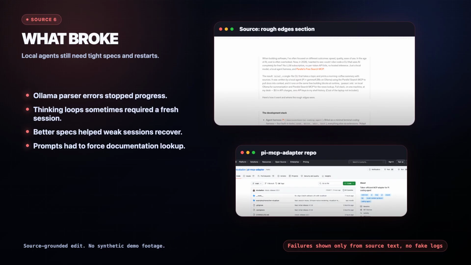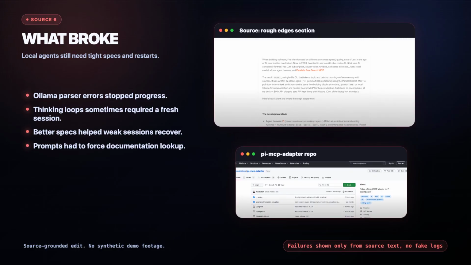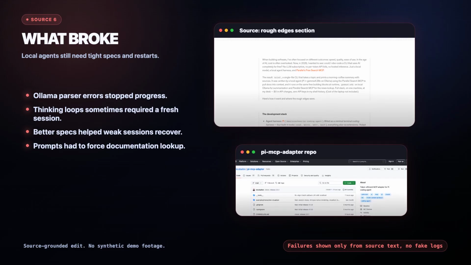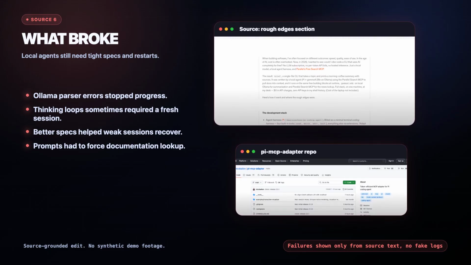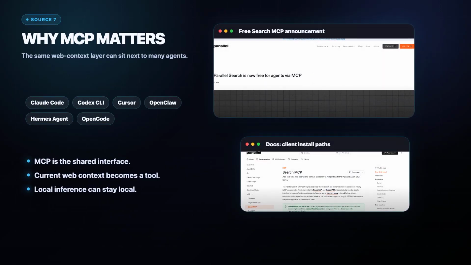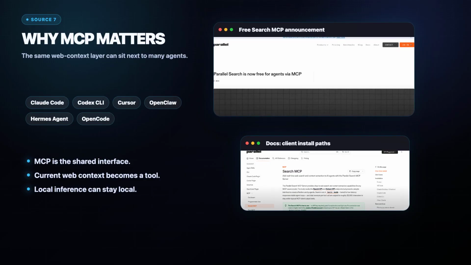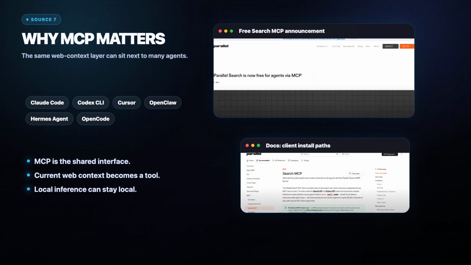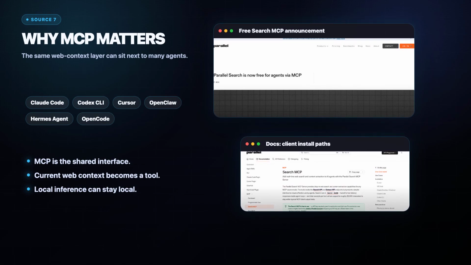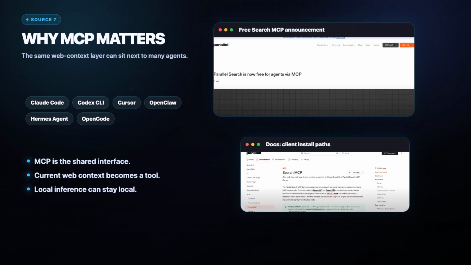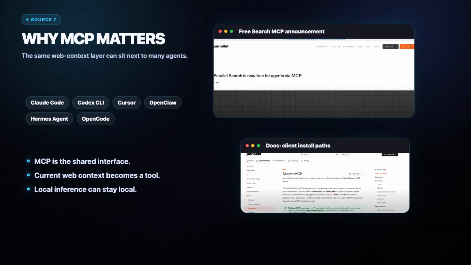The post also calls out a real local model behavior. Smaller models may avoid looking things up unless the prompt explicitly tells them to use the Search MCP and pull current documentation. That is why this announcement is bigger than Pi. The Parallel Search MCP docs position the server as drop-in web search and content extraction for any MCP-aware model or client. The free search announcement names tools like Cursor, Claude Code, OpenClaw, Hermes Agent, and OpenCode. The docs also include install paths for clients such as Claude Code and Codex CLI.